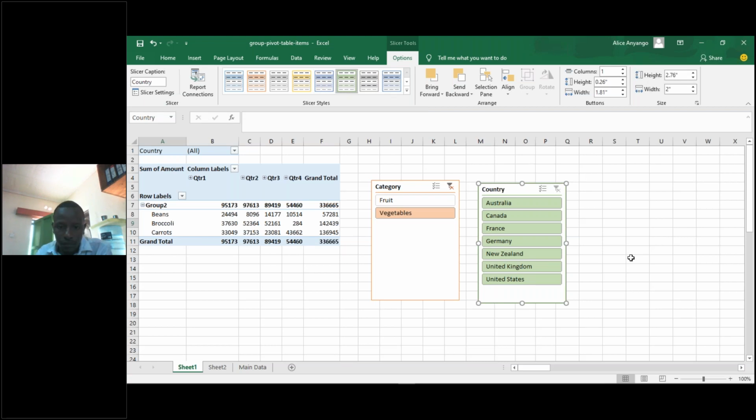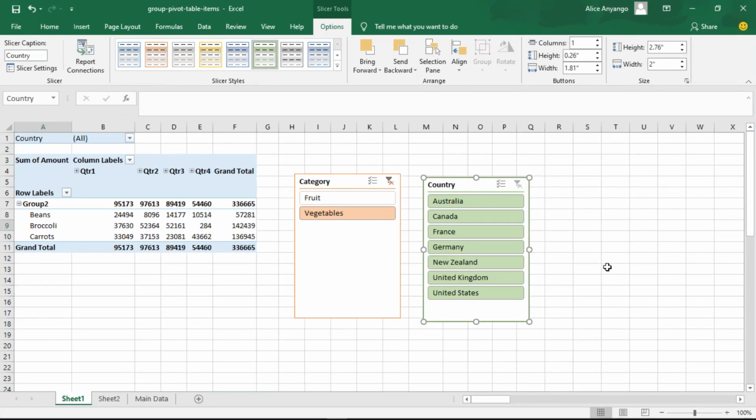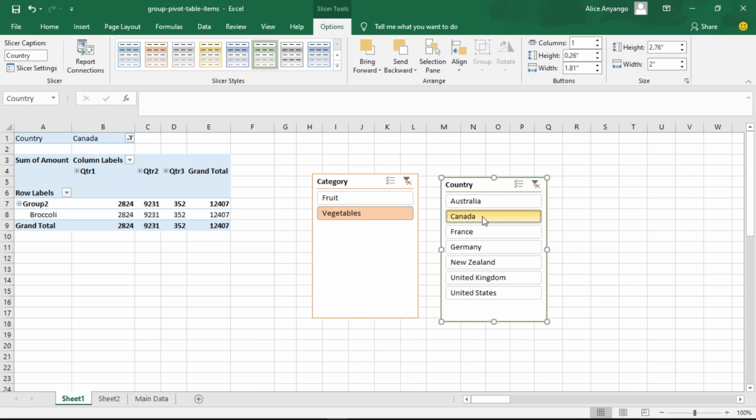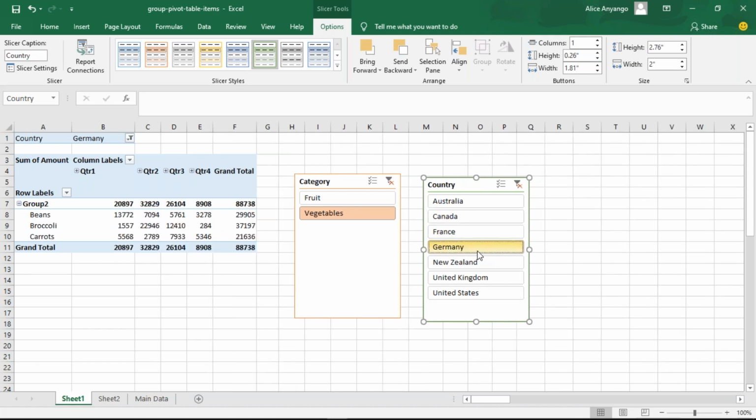So if you want to see the sales outcomes for a given country, for example, for Australia only, you're able to see the data set that represents the sales for only Australia. If you want to see for Canada, you're able to click on Canada and you'll get the data sets for Canada. So you're able to include as many slicers as you want.